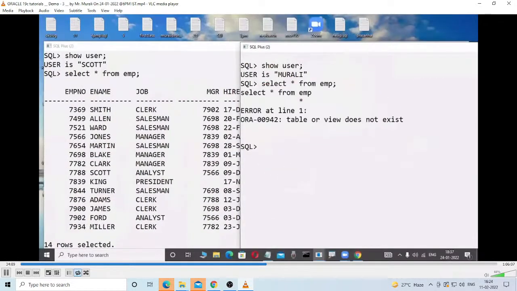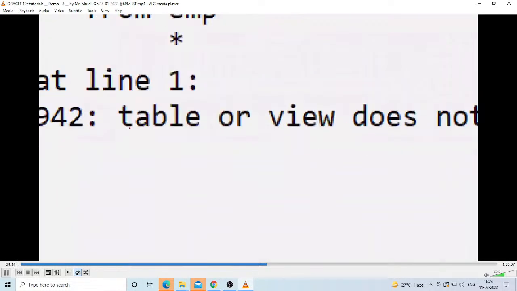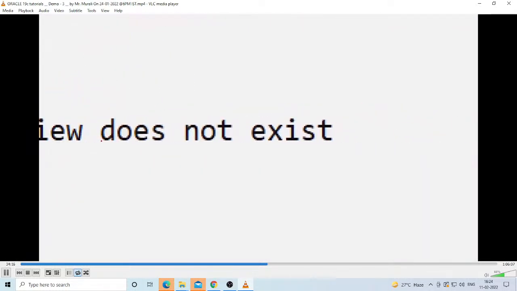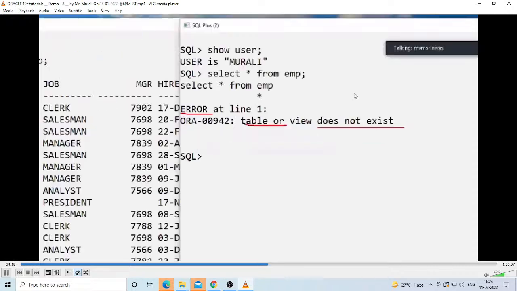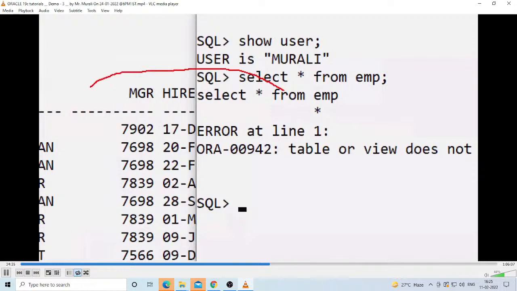Observe here. I am pressing the enter key, which means error. Okay, fine. Table or view does not exist. View means later, don't worry. Suppose the Murali user is unable to access the Scott user table in this example. If this Murali user is interested in accessing the Scott user table, first the Murali employee has to request the Scott employee, please give me your table. I am using some information from your table in my project.